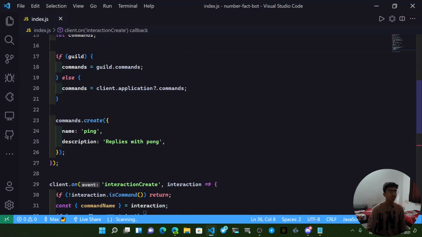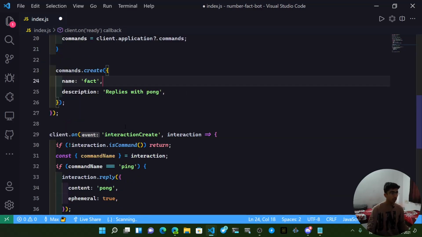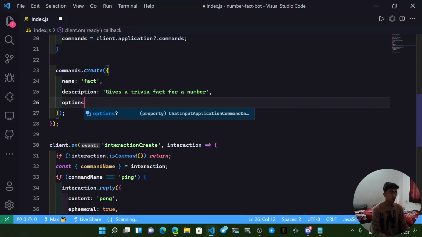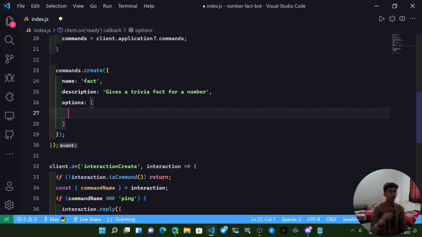So let's create the slash command we want. So right over here I am going to create a command. I'm going to call it fact, because we are going to get the normal fact in the first command. So fact, and then in the description let me just say gives a trivia fact for a number. Okay, and we are going to get some options right over here. So we want some parameters for this function, in simple words.